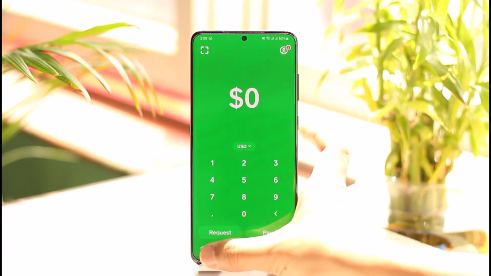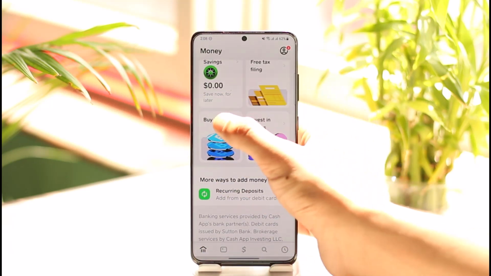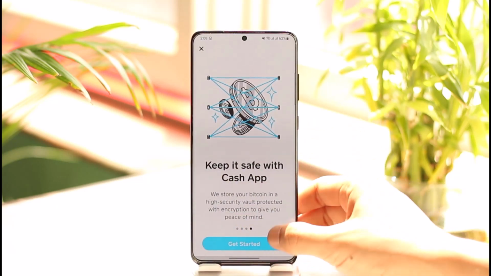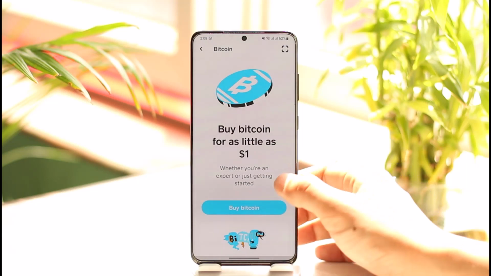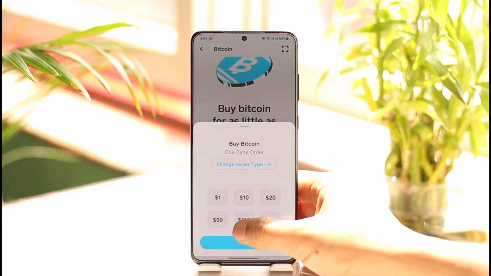Now to do this, you want to just come to the Home tab and then you want to go about simply trying to buy some Bitcoin. So you can tap the Buy Bitcoin option here. And now you can just go ahead and select the option called Get Started. Once you tap on the Get Started option here, you'll have the option called Buy Bitcoin. Tap on it. Enter the dollars worth of Bitcoin you want to buy.